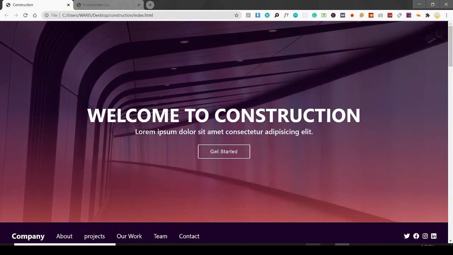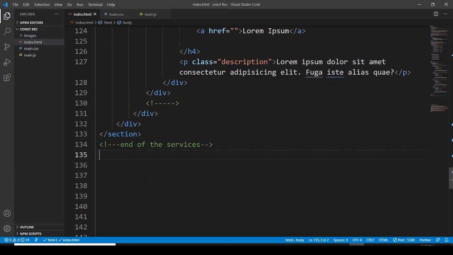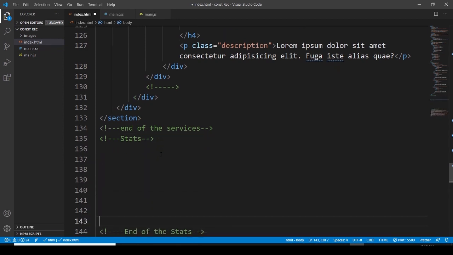Okay, so first of all, this is our site we are working on, and here is our services section. Now what I'm going to do here, the first thing is that I have to create another section that would be a stats section. So let's say projects. Okay, and let's say stats, not projects. So stats, and of the stats. Okay, I need some space here.